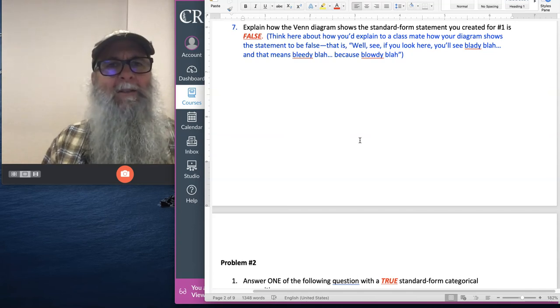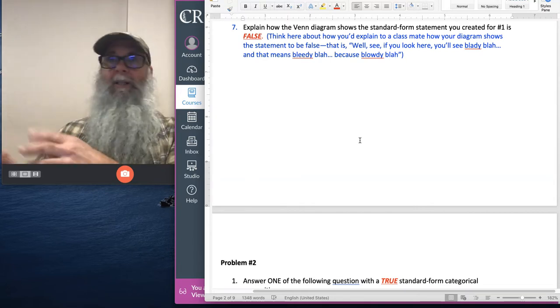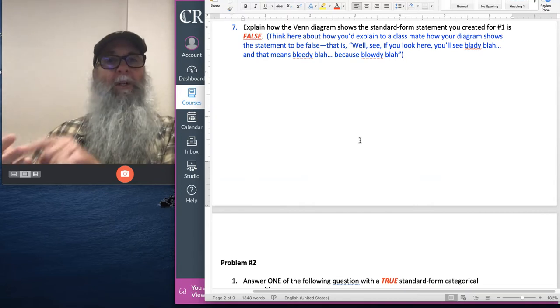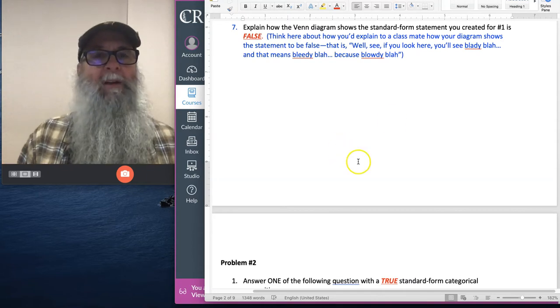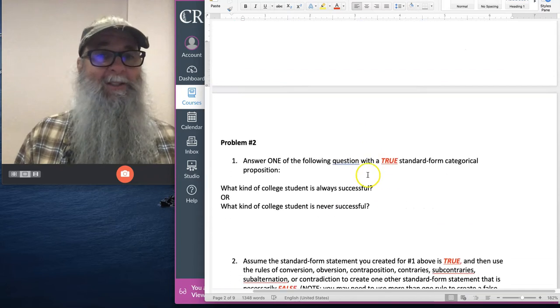How does that show that statement to be false? And you'd say, well, look, here's what you see in the Venn diagram. You see shading, or you see X's, or whatever. But you're going to try to walk them through that Venn diagram. And once you've done that, you're all done with the first problem. And there's not many problems on this.